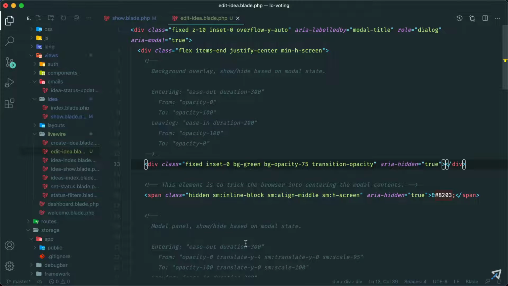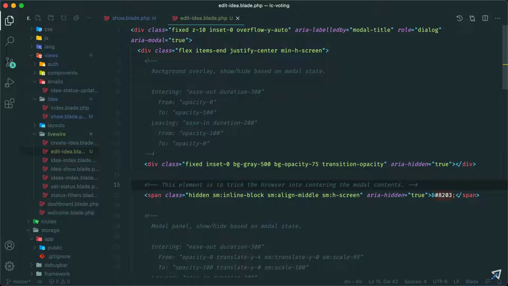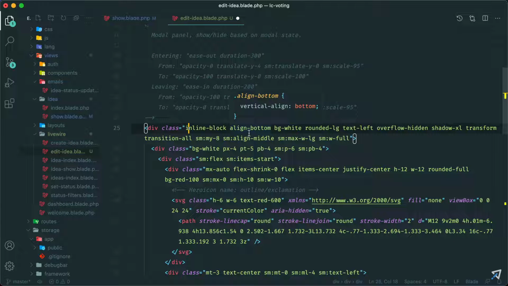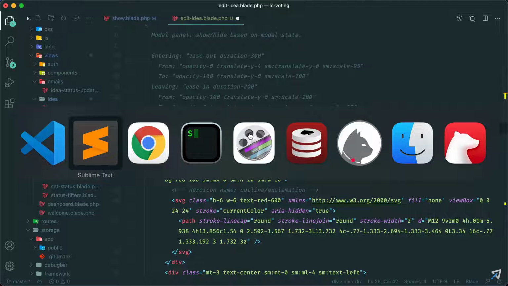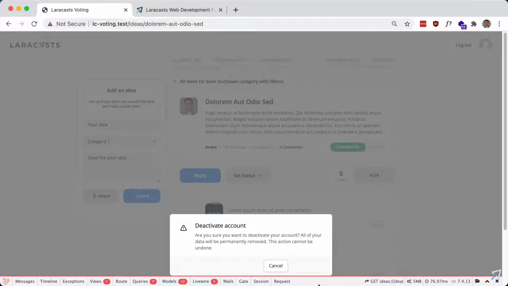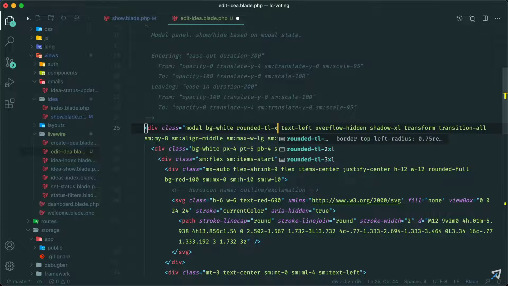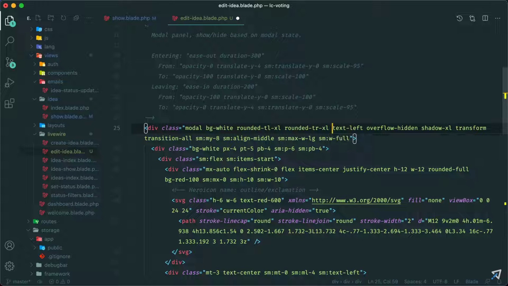So let's continue working on this. Put it back to gray 500. Okay. And we don't need this because it's not centered. And this is the actual modal here, so I'm going to name it here, say modal. And I don't think I need these classes. I want the rounded corners just to be on the top, so it looks like it's coming in from the bottom. So let's remove these two rounded corners here, and we can do rounded-tl-xl and rounded-tr-xl. Okay. And I don't need this text-left. Don't need the shadow here.